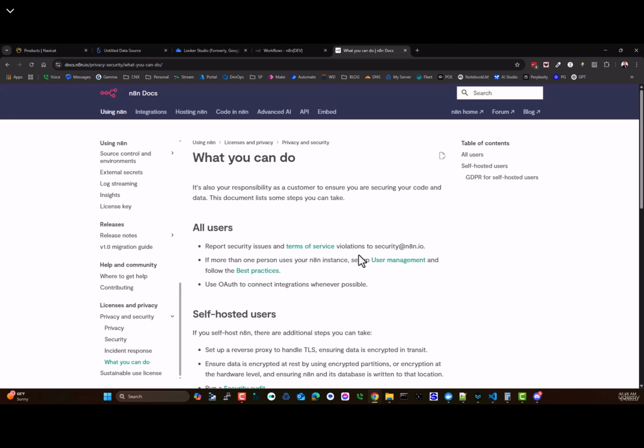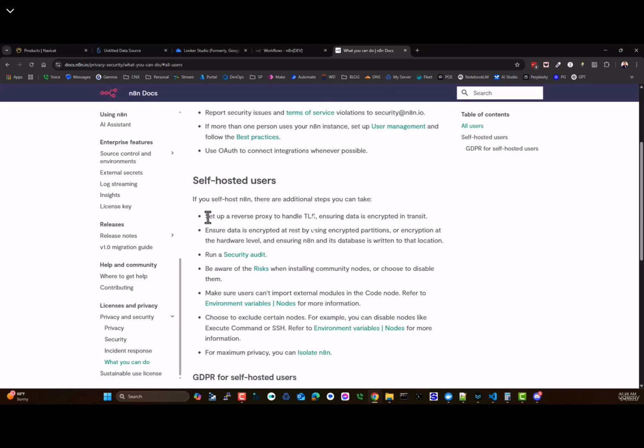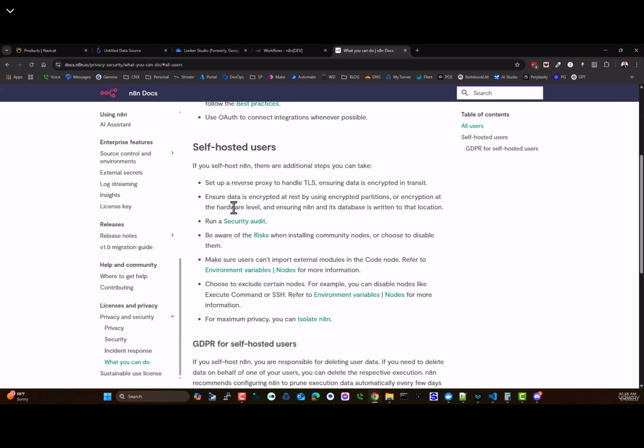Now, if you click on what you can do, this information will describe what you can do with regards to self-hosted users. And this is really just talking about setting up a reverse proxy. Now, n8n does support a reverse proxy, and if I'm not mistaken, they even have a mechanism for that. However, I don't like using it.